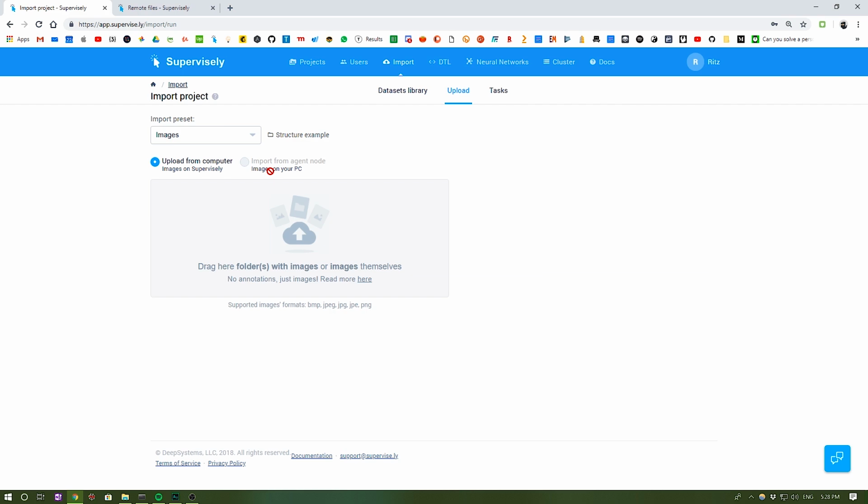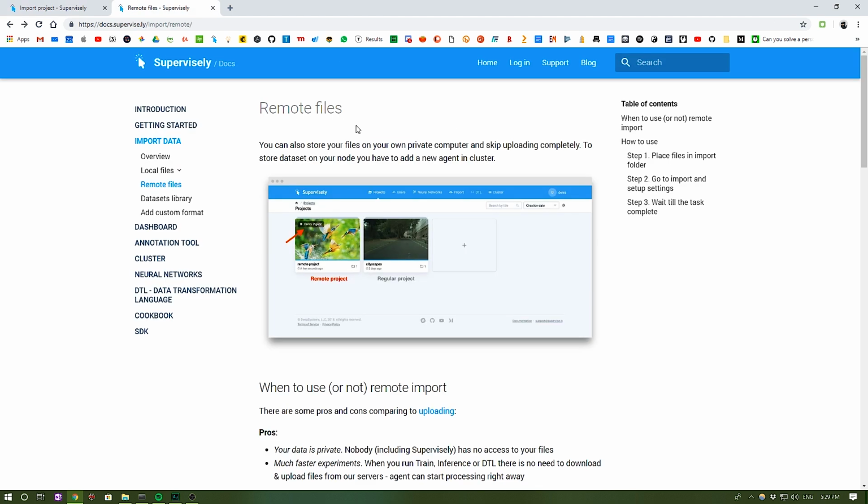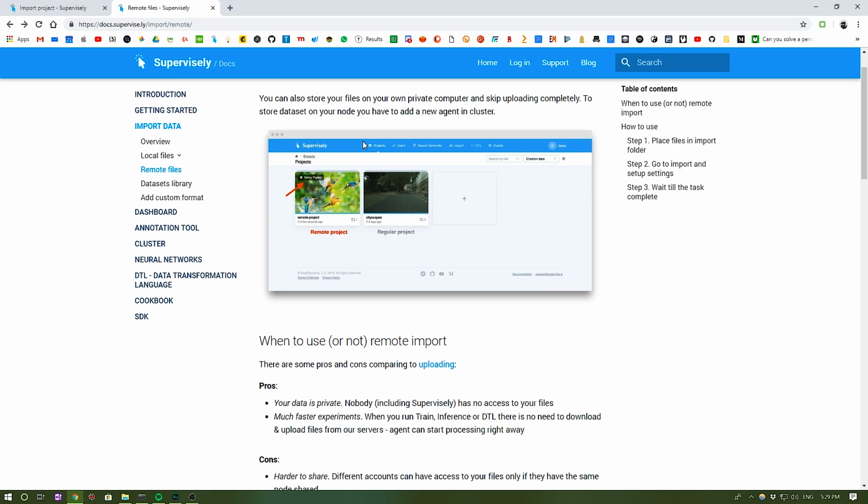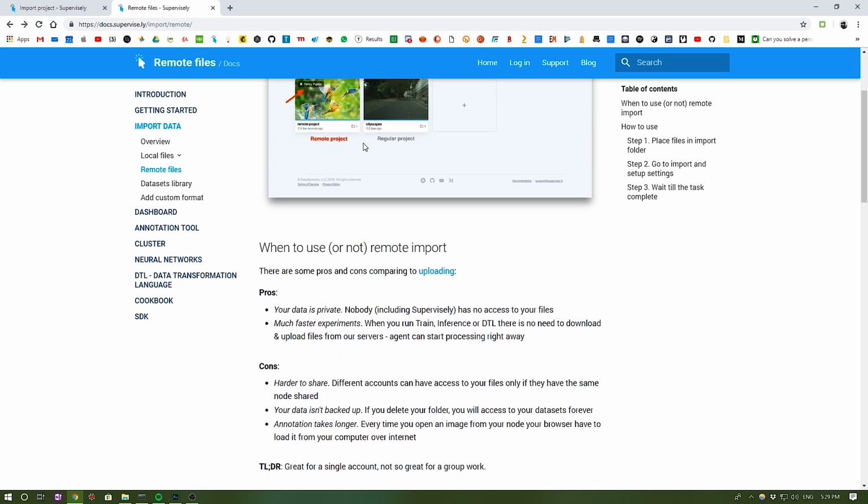There is an alternative way to upload images, which is via remote import. The only time I had to use this method was when Supervisely servers were swamped with tasks and they gave priority to their premium users. So when that happens, you can come over here to the documentation and it shows you exactly how to remotely import your images from the Ubuntu cluster that we created in the previous lecture.